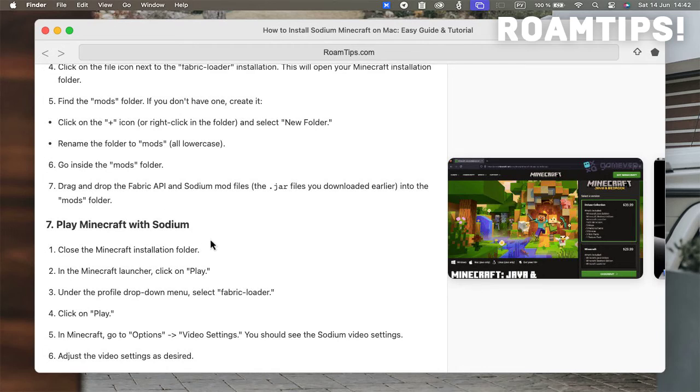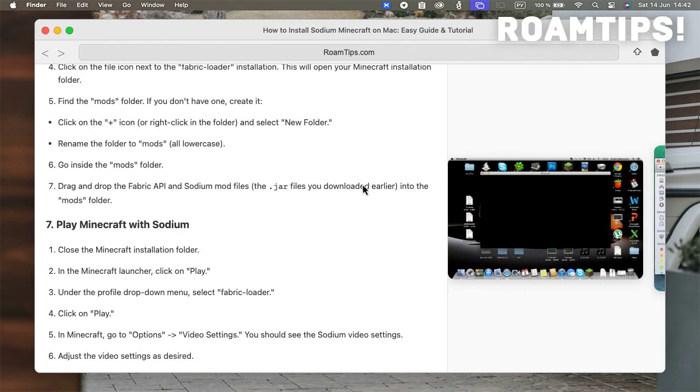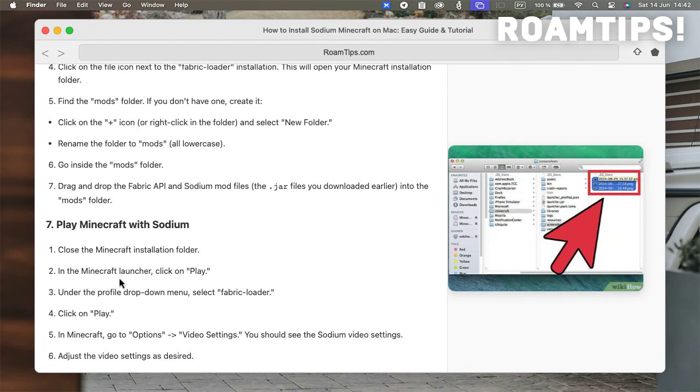Now we've downloaded Fabric, the Fabric API, and Sodium, we just need to go ahead and install Fabric. So to do this, you want to open the Fabric installer, and if you get this error message, it means we need to approve it in our system settings. So to do this, you want to click on the Apple logo in the top left-hand corner, and then you want to click on System Settings.